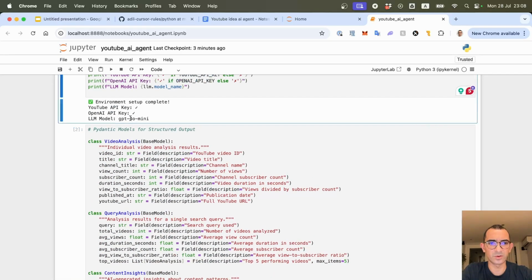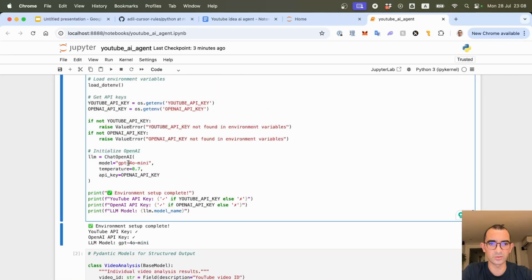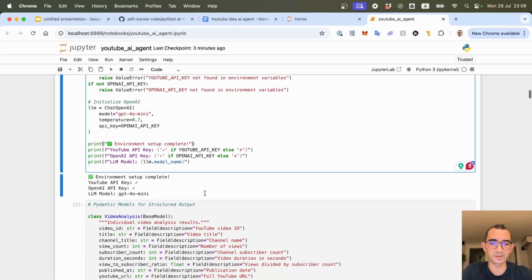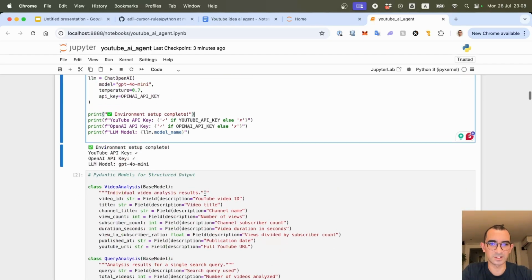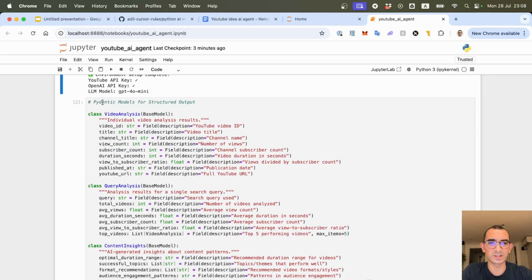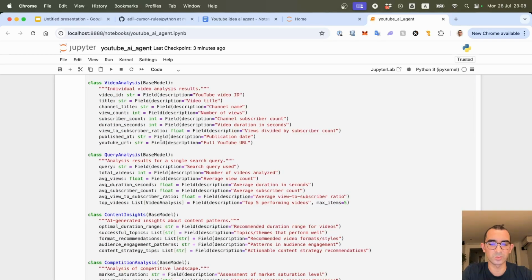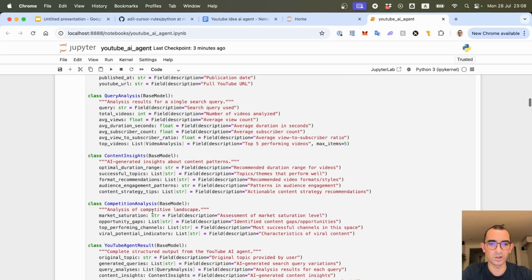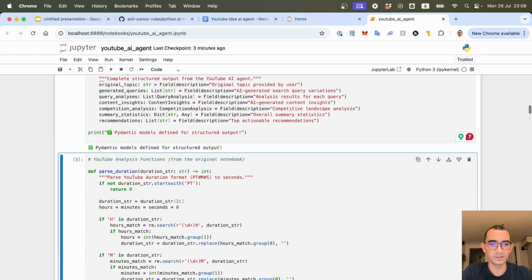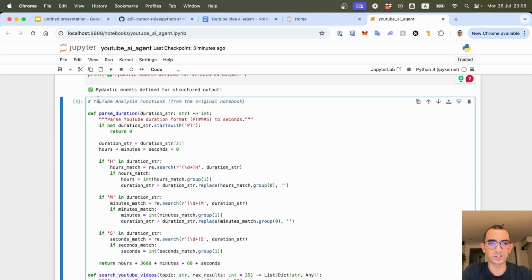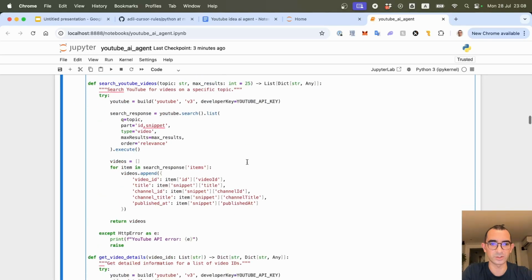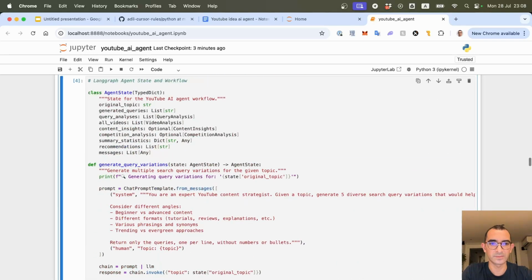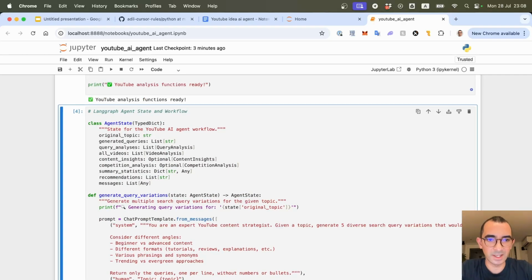It is using GPT-4 mini. I can change here to a more powerful model if I want to run this later, but for testing I'll just keep this model. Here it generates some Pydantic models to make sure that the output it generates is structured correctly, so different classes for all the analysis that I need. Then some functions from the previous notebook, which is basically the YouTube parsing, formatting, searching and so on. So I execute this, and here is where the LangGraph AI agents work.